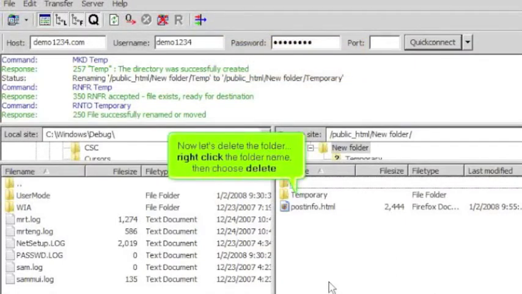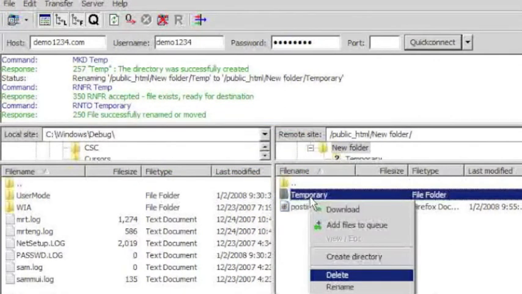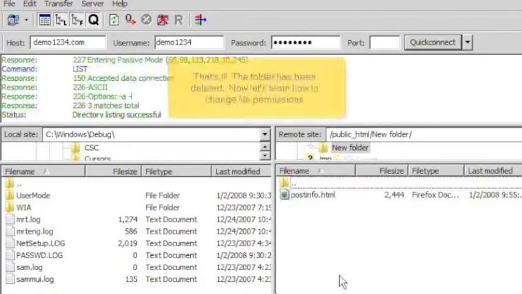Now let's delete the folder. Right-click the folder name, then choose Delete. That's it! The folder has been deleted.